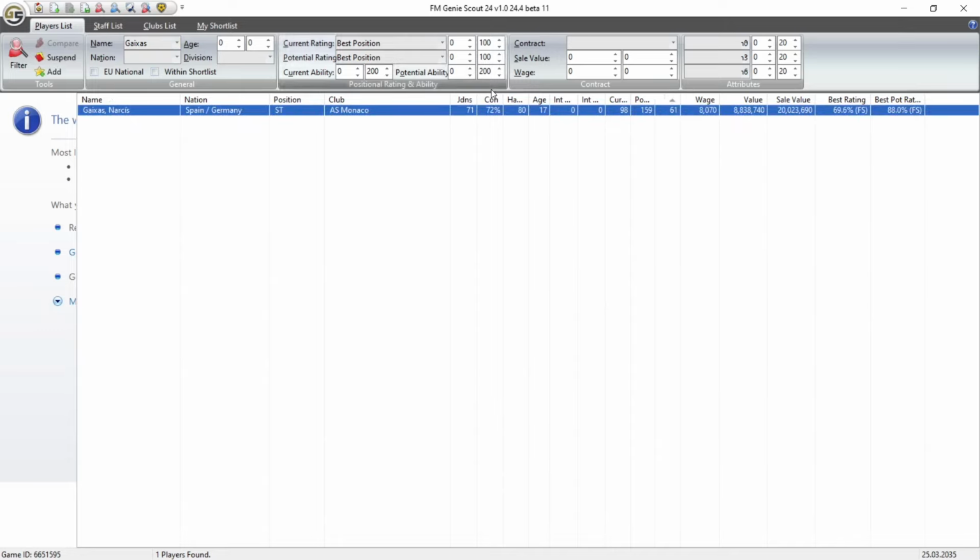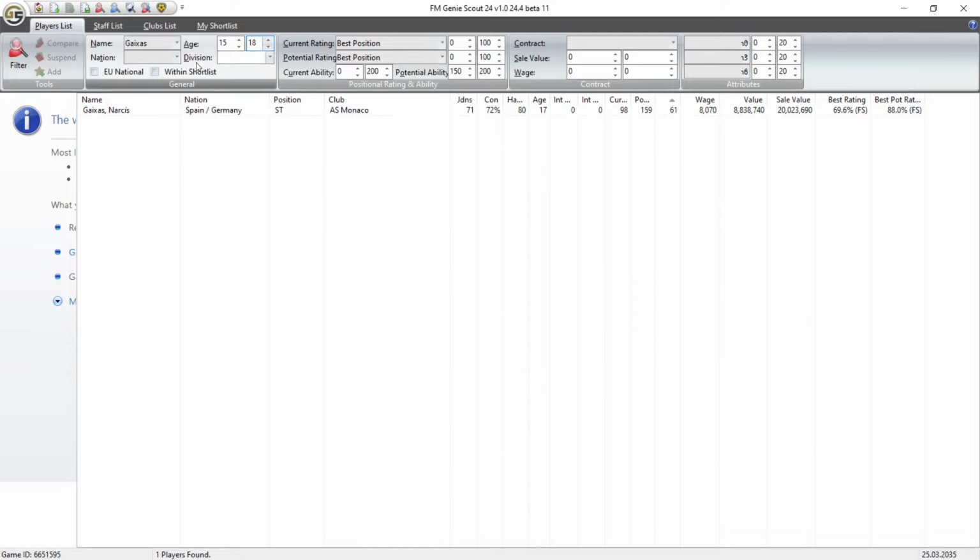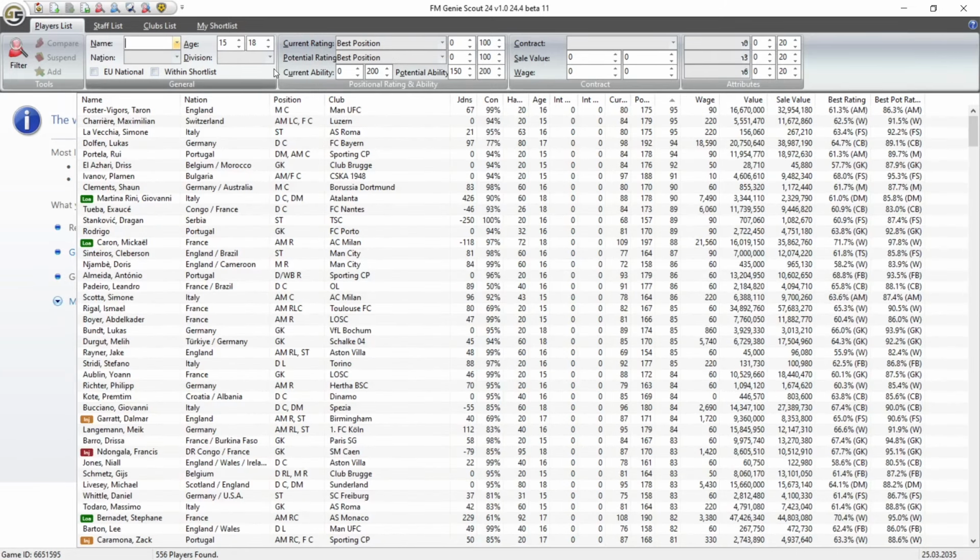So if I want players that are as good as Gaikas and above, I just need to go into potential and maybe set it from 150 to 200, and then put the age at 15, because some players come in at 15, up to the age of 19, and then press enter. Gaikas is on the list. You're going to get a list of players that are currently assigned to clubs, some of them easy to sign.